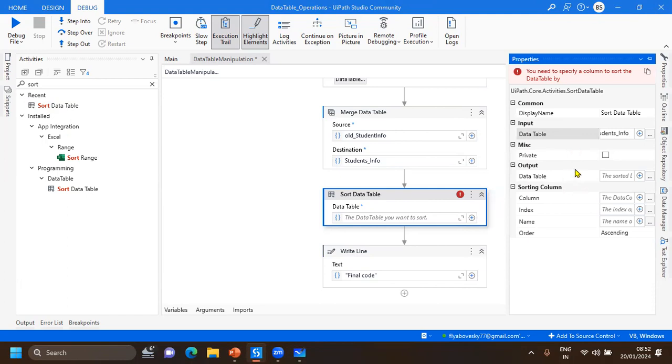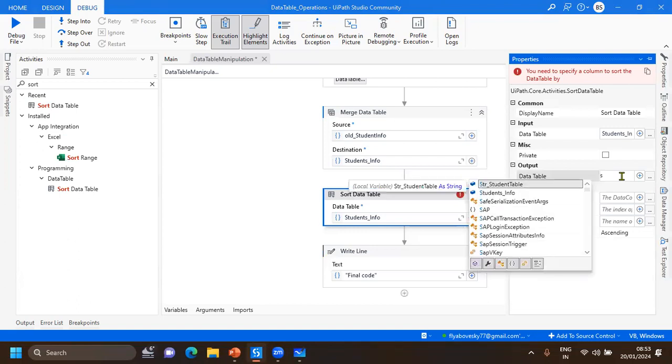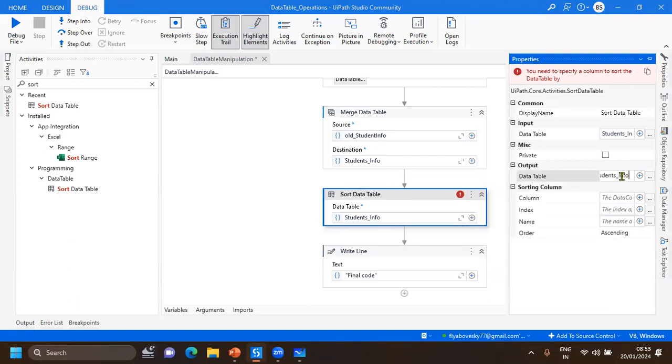After that, it will ask you where you want to save it after sorting. It depends on you whether you want to store the sorted data into the same variable or a different variable. Most of the time, it's the same variable, because you are not removing or adding any information, you are just sorting the information.